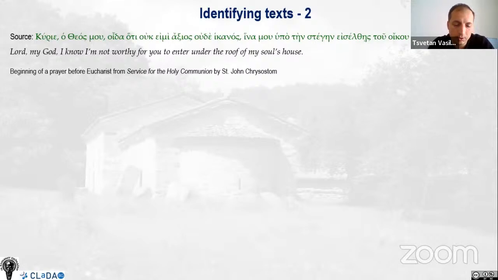In a digital edition, I think this will be shown in a good way, because in a corpus, in a published edition or publication, you cannot view these connections very well, and the photos coming together will show you this intertextuality and connections very well. Actually, this is the beginning of a prayer before Eucharist from the Service for the Holy Communion by Saint John Chrysostom.